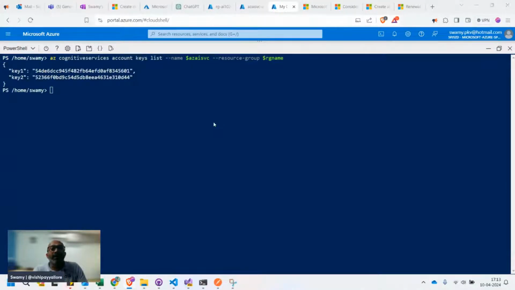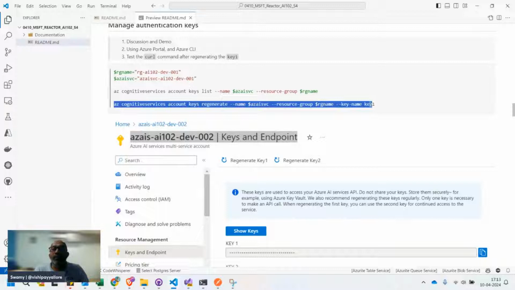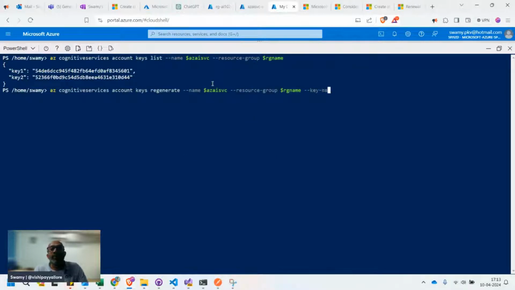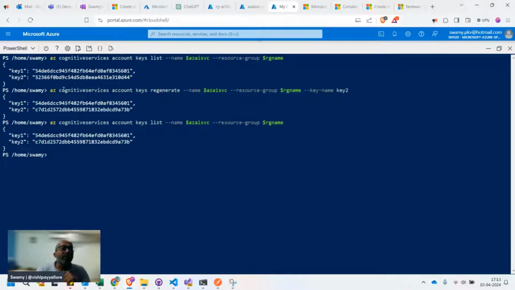Okay, we have that. And now assume that the key one has been compromised. I mean, we'll change it to key two. Let's assume that key two has been compromised. So what we can do is regenerate key two. Now it generated C7. If I go back and list those keys, it's not displaying 52366 as key two. Key two is the new one.